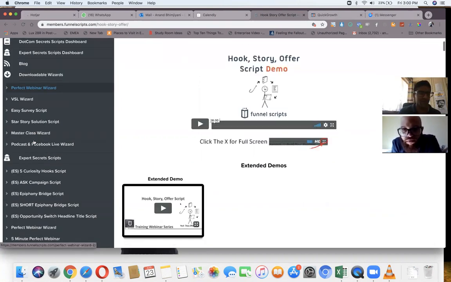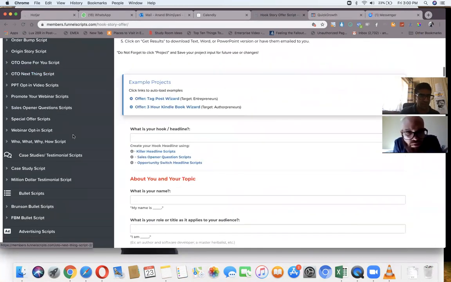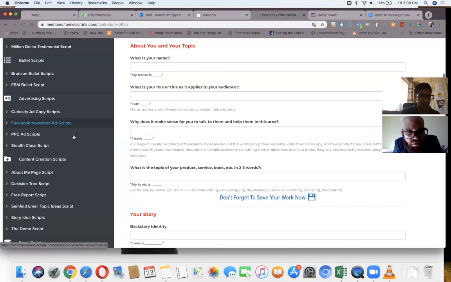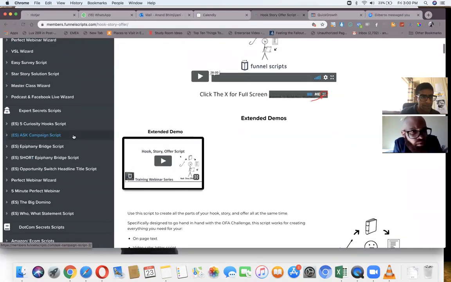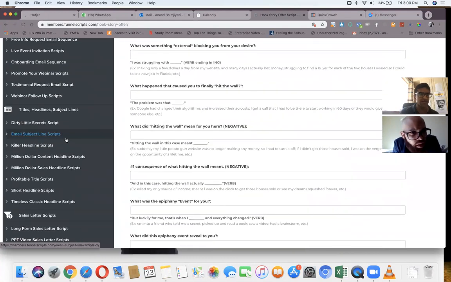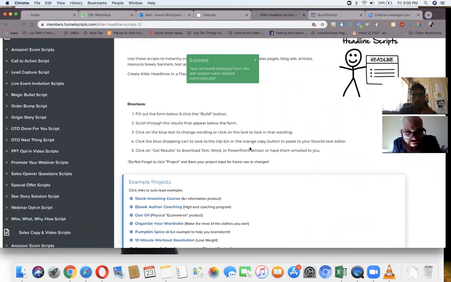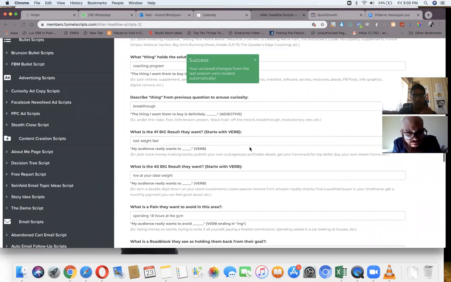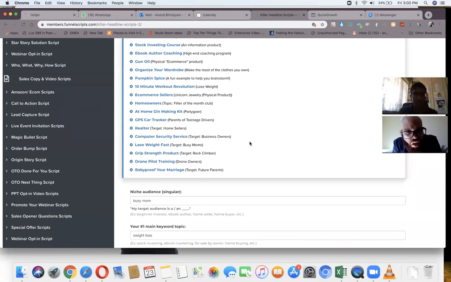So let's create a headline. There'll be a section for headlines. Don't know if you see it on the left. Okay, it's going to be down. Headlines, right? Killer headline scripts. What we'll do is, we've got to know what is going on in your business. There's quite a bit there, but it's fine. Let's go with it.